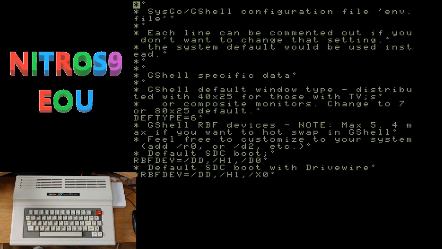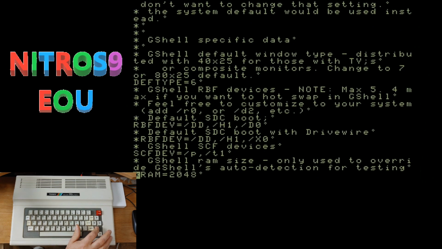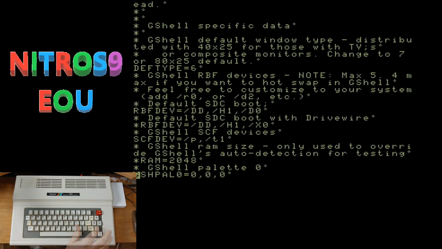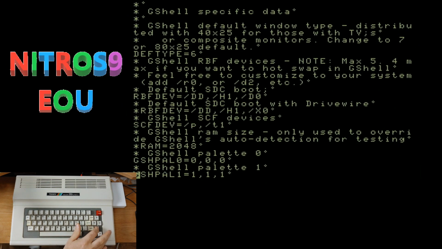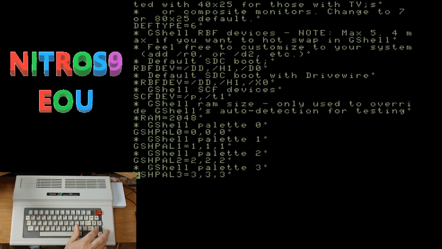And here we are in the environment file. Now, luckily, when this was all made, it's very well commented. So you can see all of the things here. Now, I'm only going to change a couple of things. There are a lot of things that you can change here. You can change all kinds of palette colors and everything else.